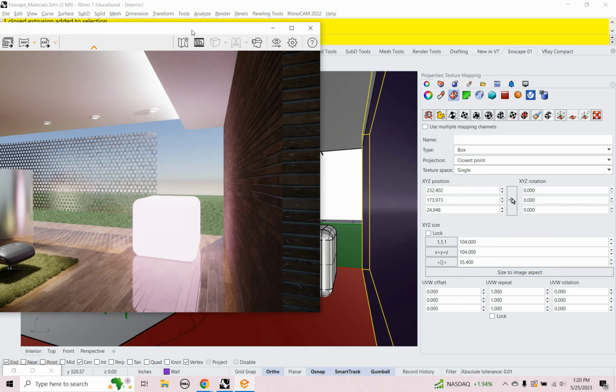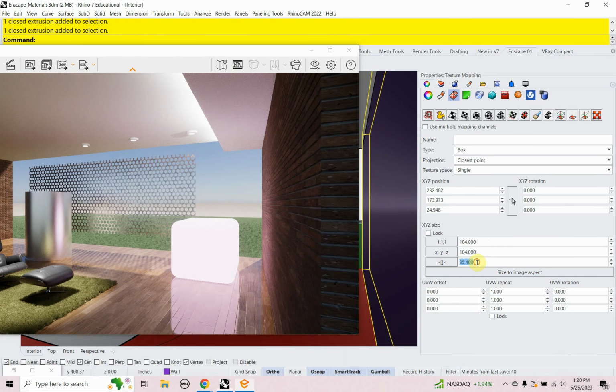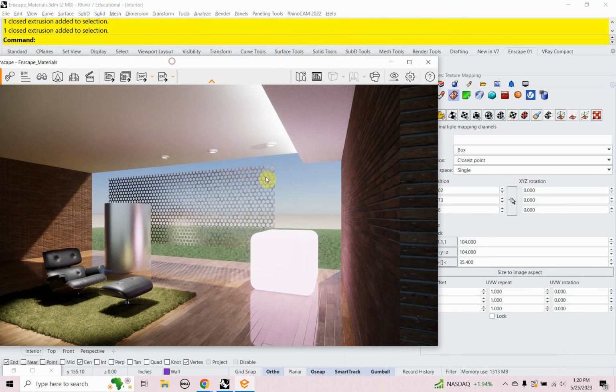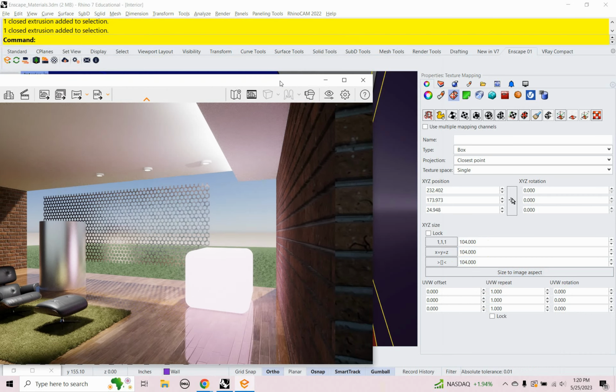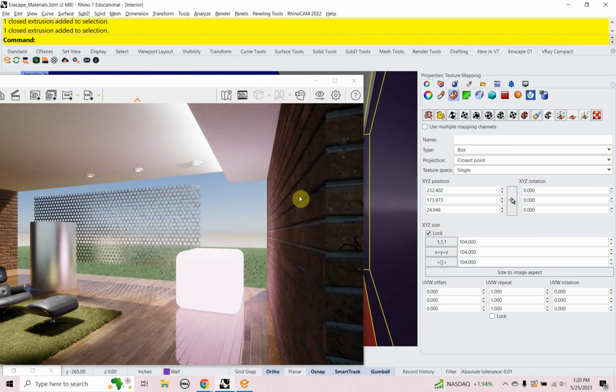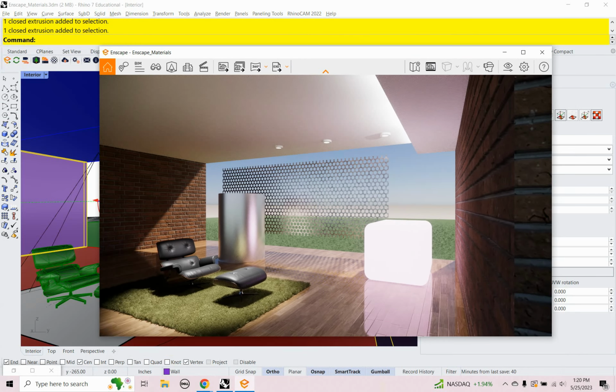Let's see this while we're typing it in. This is the big value here, the 104 for the Z. So 104. All right, now we have a brick that looks like it's the right size. That looks pretty good in there. Let's lock it. And we're seeing that brick on the right as it turns the corner. So we're seeing that right in the foreground there.